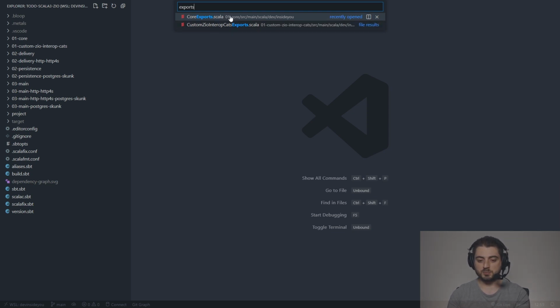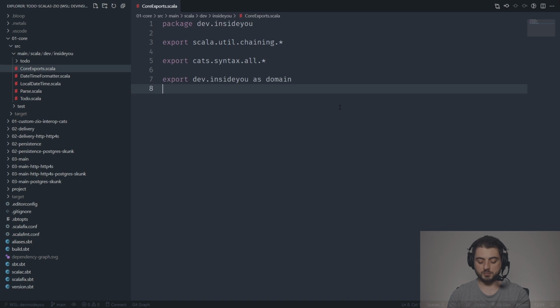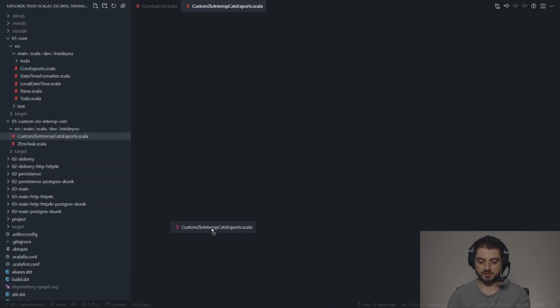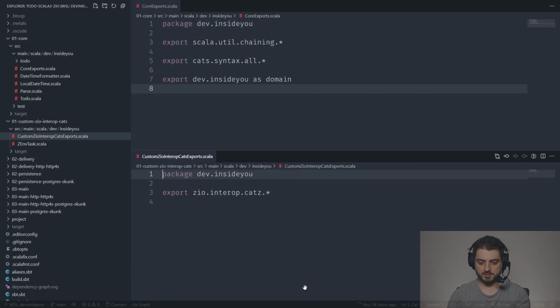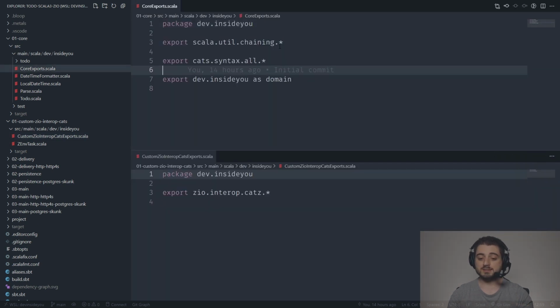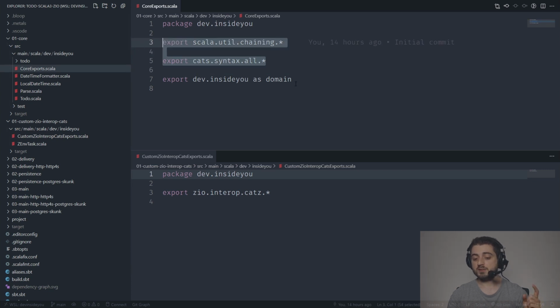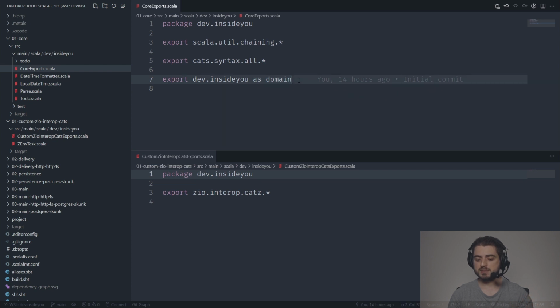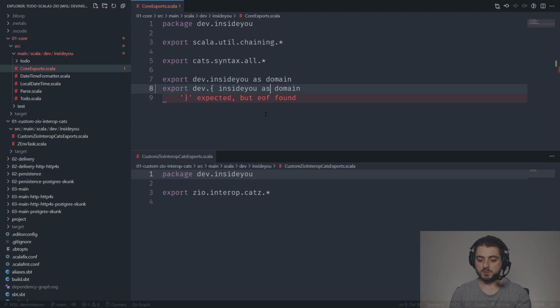Okay, so let me actually open core exports, and let me also open the other one. This one, I'm going to put it down over here. Okay, so as you can see, I will never have to import these things again. And by the way, the documentation for the export says that it doesn't currently work for the renames. And this is the new syntax for what used to be this, right? Okay, so this is a new syntax for the same thing.